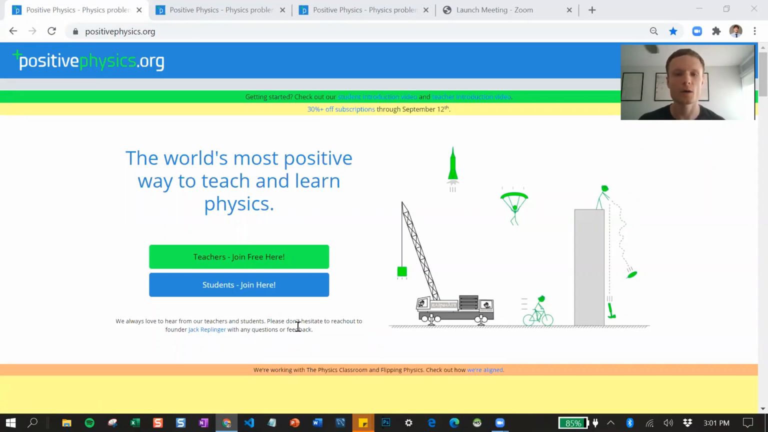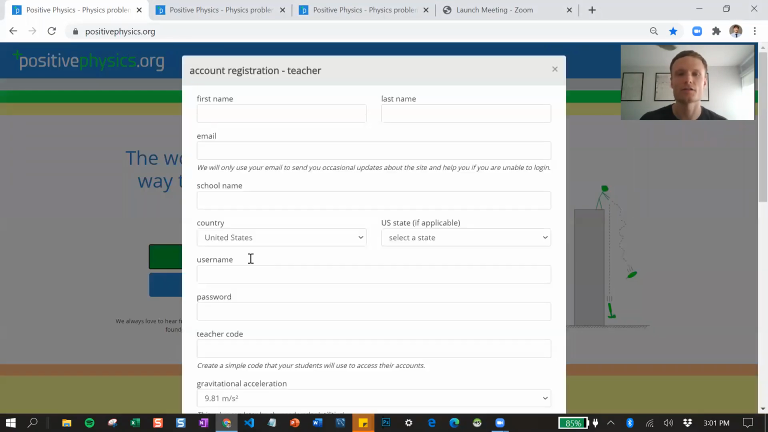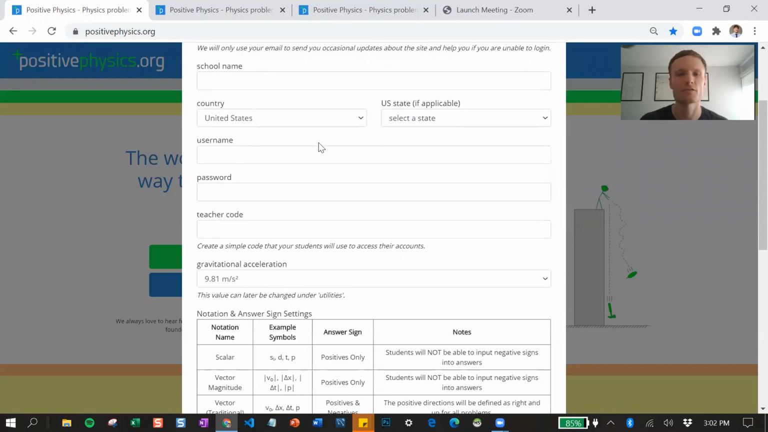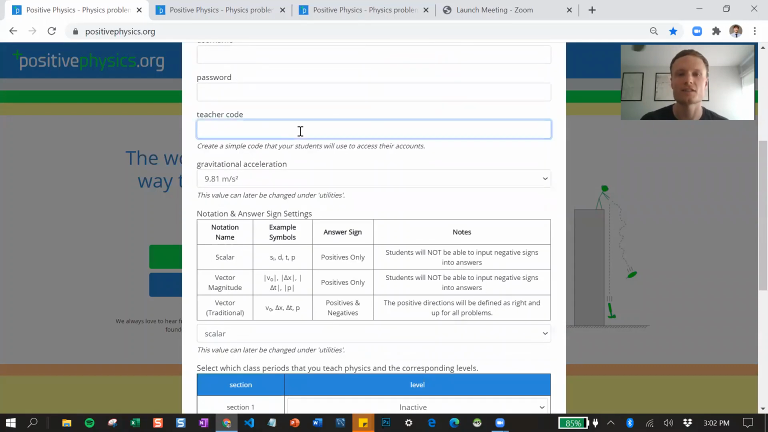All right, so the first thing I want to do is, if you haven't already, create a teacher account. You'll click on this green button and enter your name, email, and school. But I want to go over a few things that are pretty important to get right from the start. The first thing is this teacher code. This is what you'll give your students in order to sign up. So just make sure it's something short that you're going to have them type in. They're going to type it in every time that they log in.